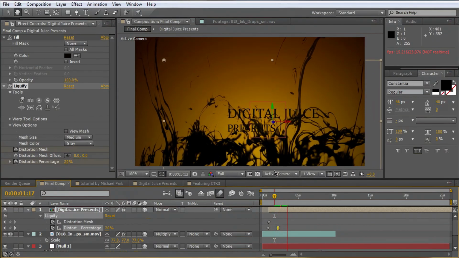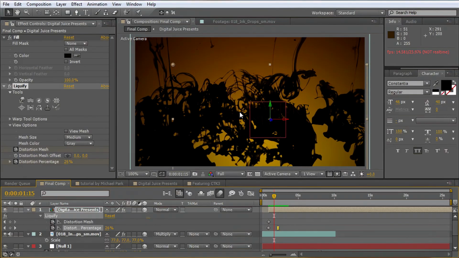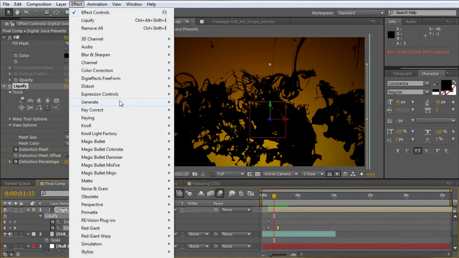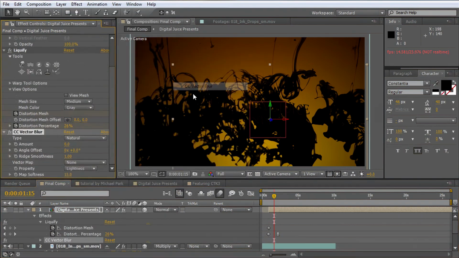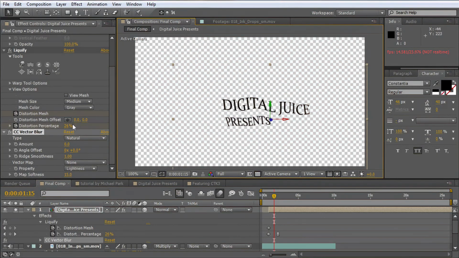Very cool. One last thing we might want to do to this is maybe add a little bit of a vector blur to this. So we'll choose Effect, Blur and Sharpen, CC Vector Blur. And if we solo the layer and turn on the opacity here, we can increase the amount, and you can see we're just kind of blurring things out a little bit.